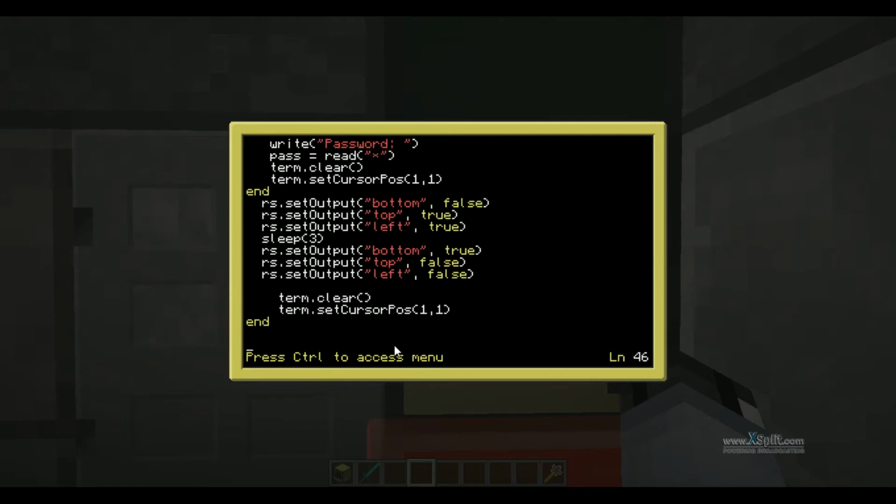and type os.pullEvent equals oldPull. So now you want to save it and exit it. And let's run door. So we'll type in our password, nothing's happening. If we press Control T and hold it, nothing is happening. So yeah, that is how you lock your door.